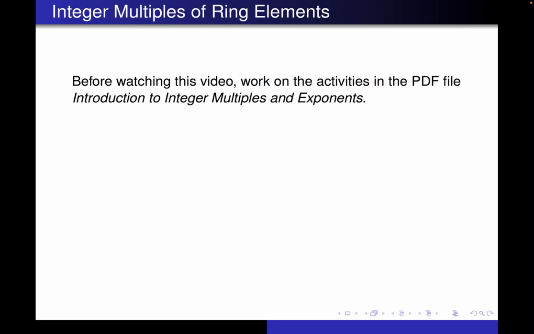We're going to do something new in this video. I'm going to want you to try the activities in the PDF file called Introduction to Integer Multiples and Exponents. That'll give you an idea of the type of concepts that we're going to be working on in this next investigation.